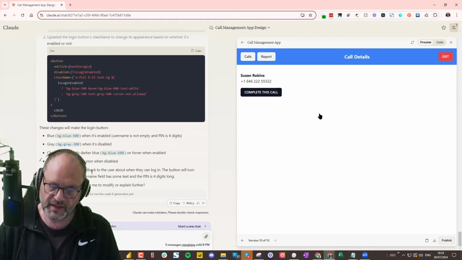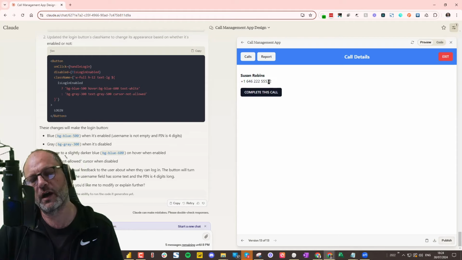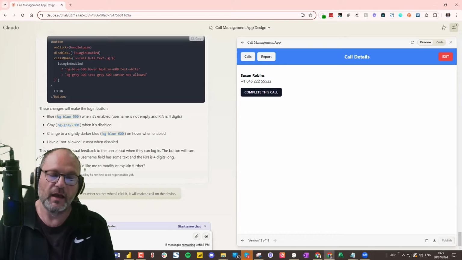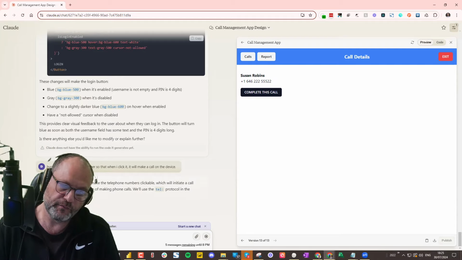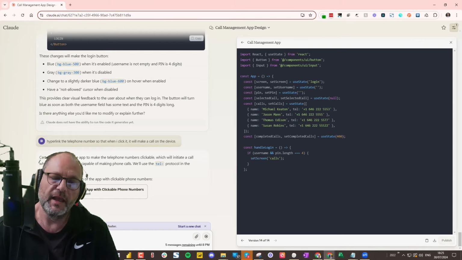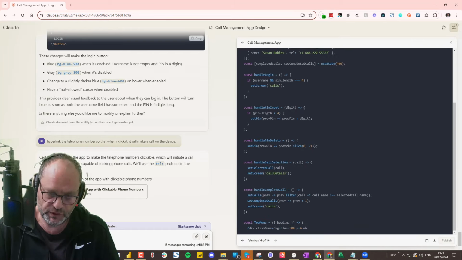Telephone number. There is one more thing. I want to be able to hyperlink. This might break it. I'm going to hyperlink the telephone number so that when I click it, it will make a call on the device. Now, bearing in mind, this is most likely going to break it because there's components that may be missing, etc. If it does, not a problem. I'll show you what I would do.